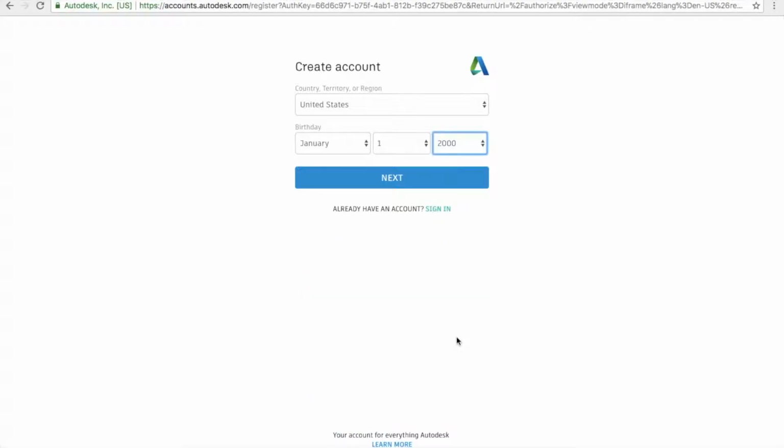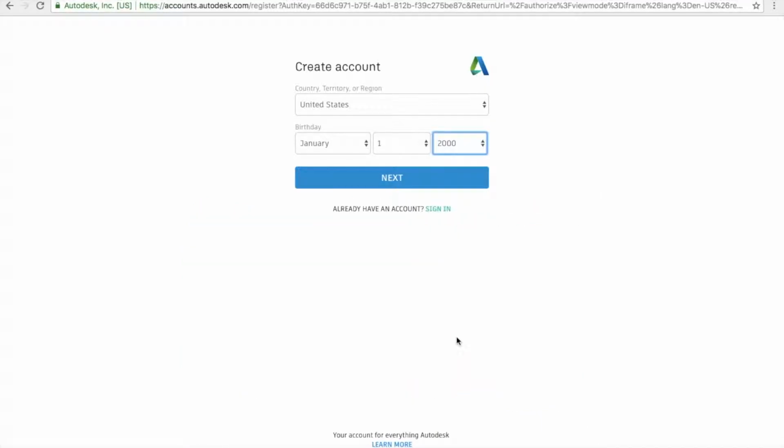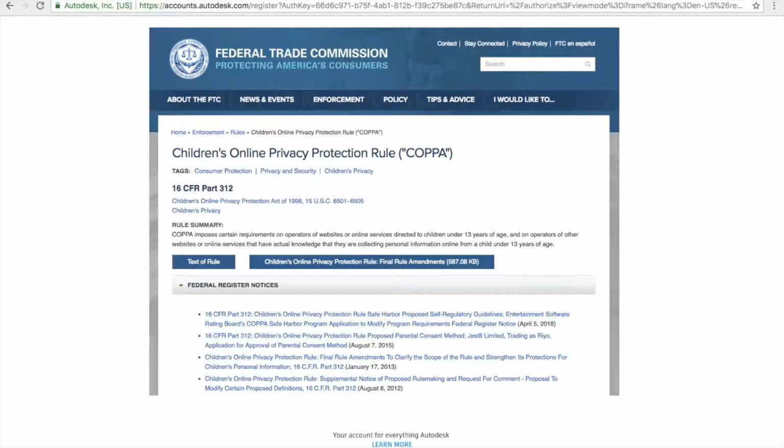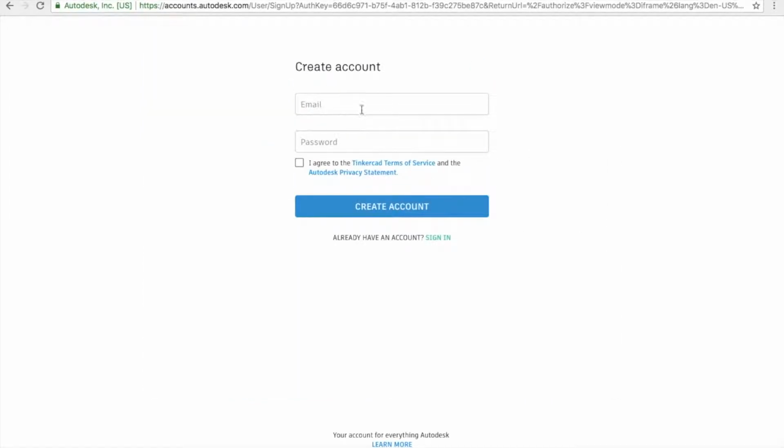And the answer is no, because every parent or guardian who signs up a camper for 3D modeling and printing has agreed to allow them to create their own Tinkercad account in accordance with the Child Online Protection Act. So we're good to go. Just click Next. And if you have an email, enter your email.